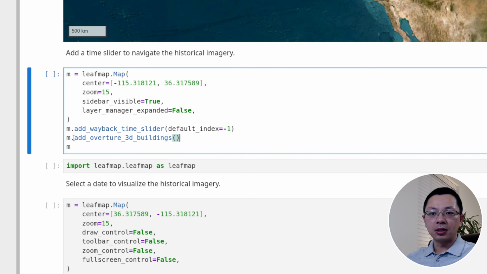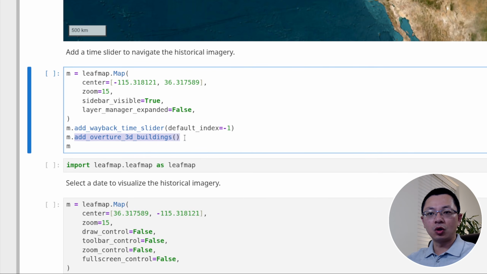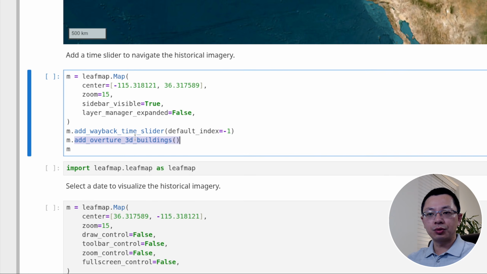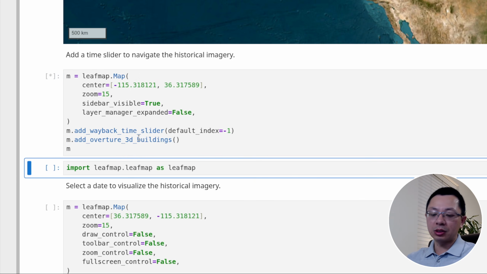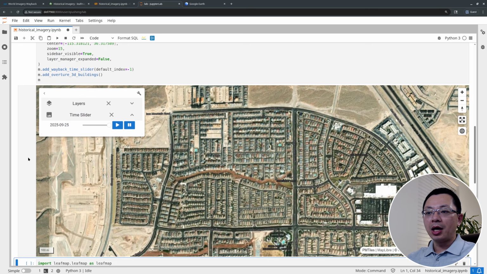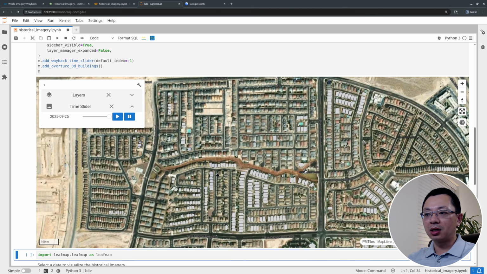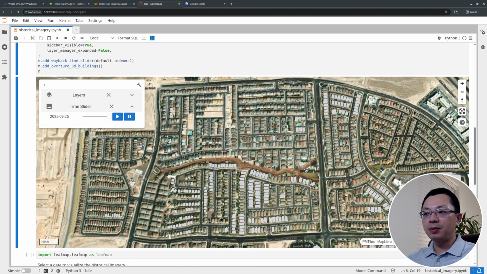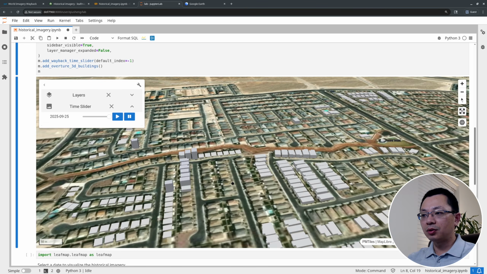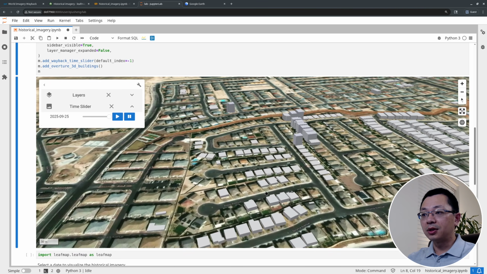And the beauty of utilizing this in Jupyter Notebook is that it allows you to combine it with other data layers. So here, I'm going to also add the Overture 3D map, and let's see what happens. So it's going to create the same map, looks like this. In the upper left corner here, you will see this time slider, right? There's a play button here and also a pause button. So this is showing you just one particular imagery, but we added the 3D buildings. So take a look. These are actually the 3D buildings on top of the data.